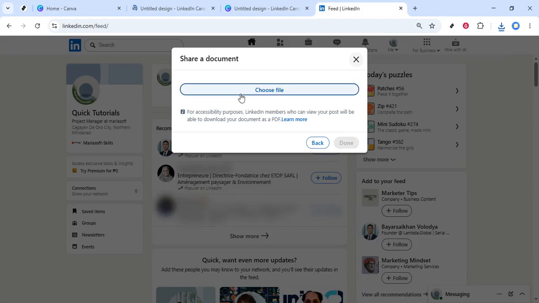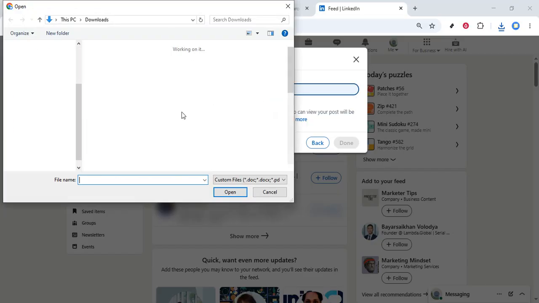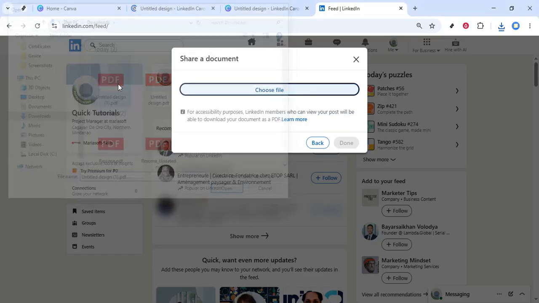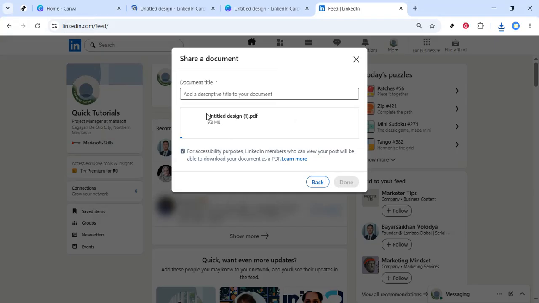Once it's uploaded, you'll be prompted to enter a title for your document. This is an important step because it's the first thing people will see when they view your carousel, so make it catchy and relevant. After entering the title, click Done. Finally, with everything in place, you're ready to share your creation with the LinkedIn community. Simply click Post, and your carousel will be live for all your connections to see, and there you have it. You've successfully created and posted a LinkedIn carousel.